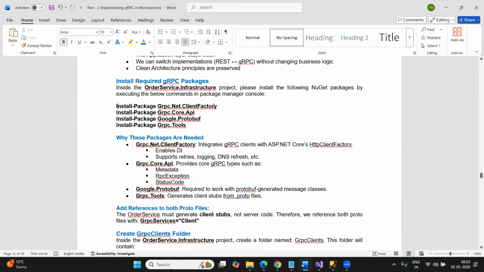This is going to give the HTTP client factory so that the gRPC client call can happen. gRPC core API is going to give the support for gRPC related types like gRPC exception, gRPC metadata, gRPC status. This protobuf package is the protocol used for serialization and deserialization. This is for generating the client code. So let us first install these packages.